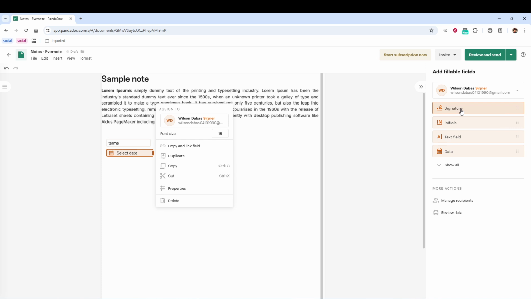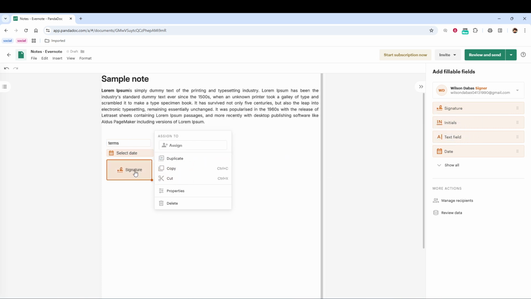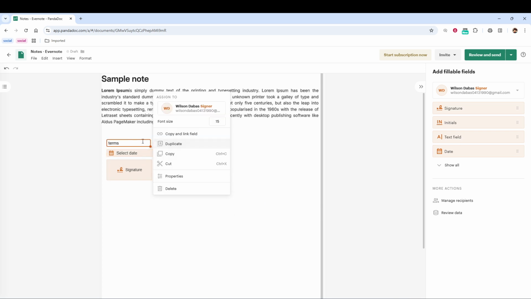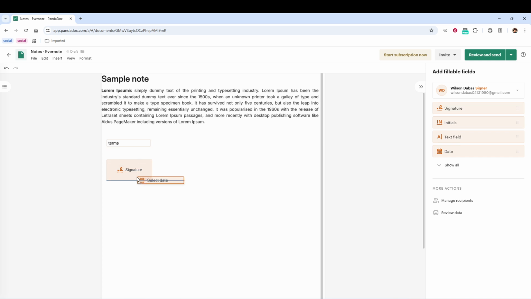Next, you need to place the fields that your recipients will interact with. Again, look to the right panel for your fields. Drag a signature field onto the document and drop it in the exact spot where each person should sign. Do the same with the date field, placing it near the signature or wherever your layout requires the signing date to appear.